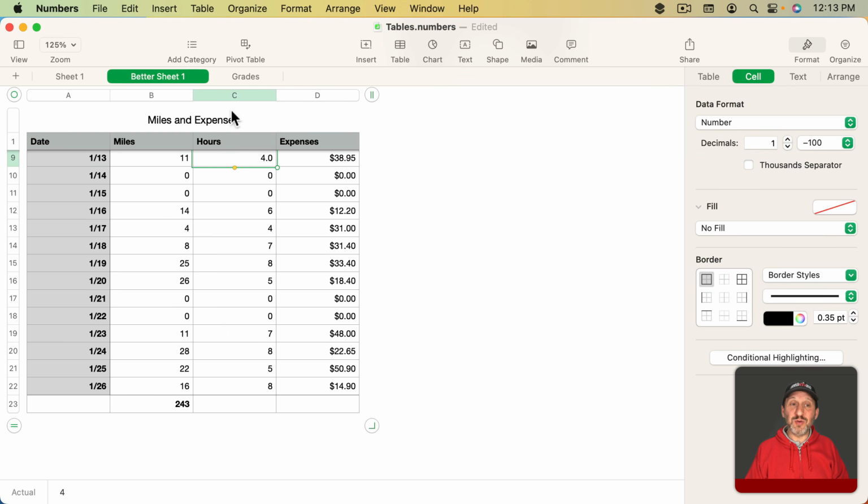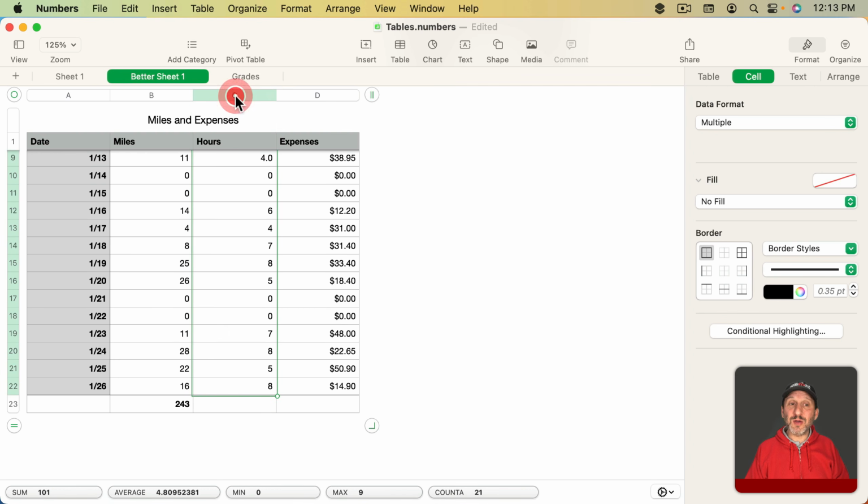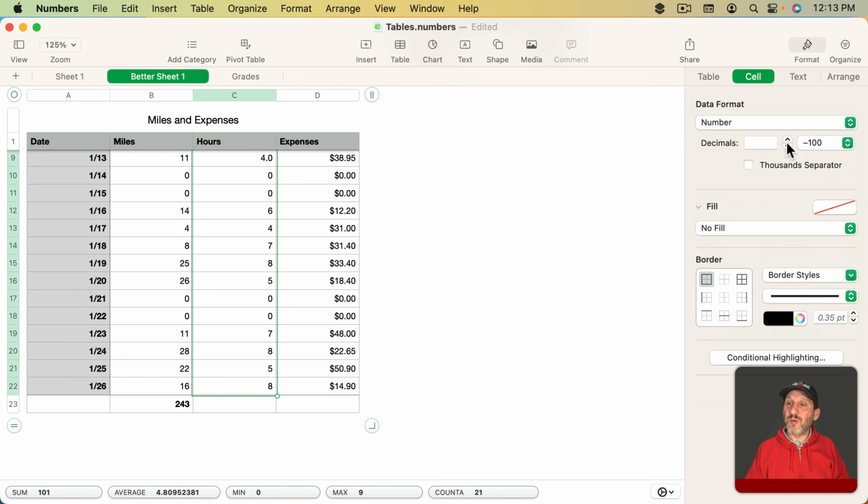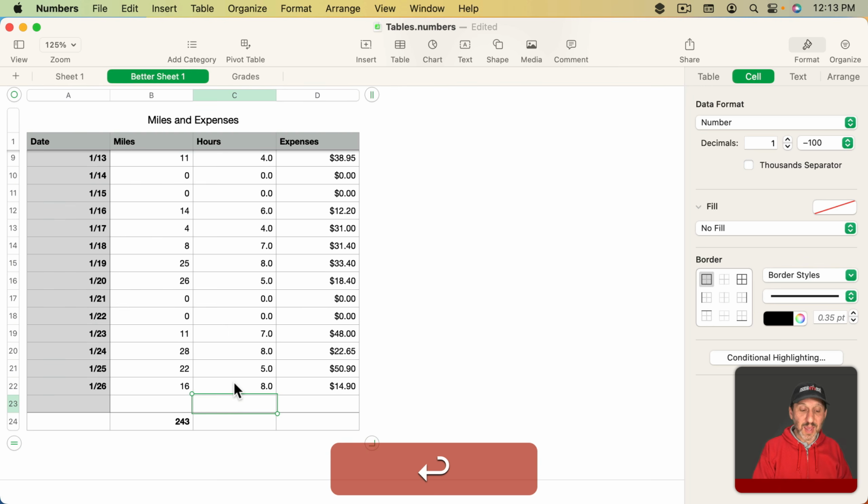And then I can make all of these uniform by simply double clicking on the column there, and it selects all of the cells that are not header and footer cells. And I can set this up with that format right there. Any new cells I add would follow that format as well.